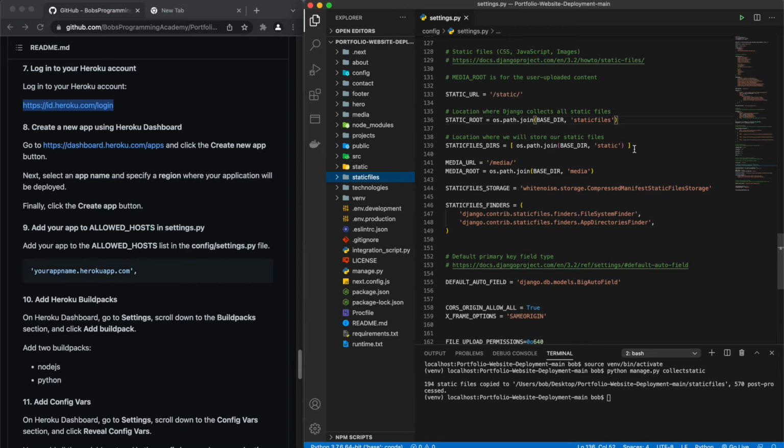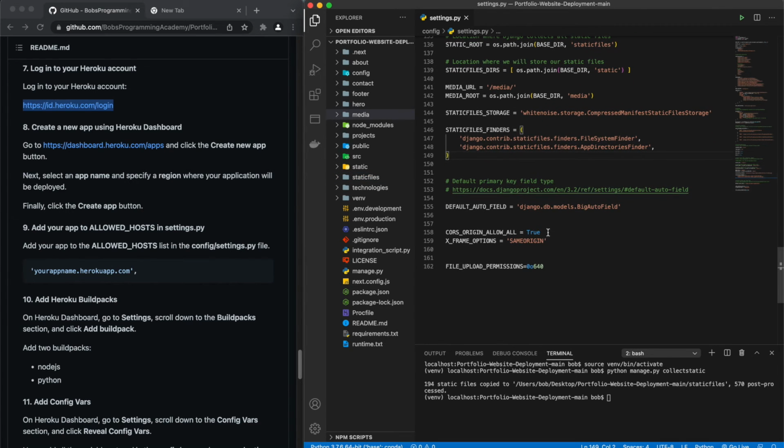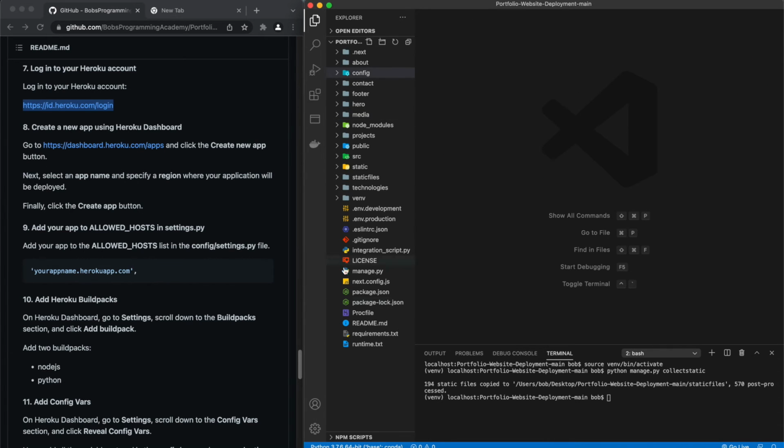We mentioned earlier that we use WhiteNoise to allow our Django app to serve its own static files, making it a self-contained unit. WhiteNoise comes with a storage backend that automatically takes care of compressing our files and creating unique names for each version so they can safely be cached forever. To use it, we need to add the static file storage setting shown here. We also set CORS_ORIGIN_ALLOW_ALL to True.